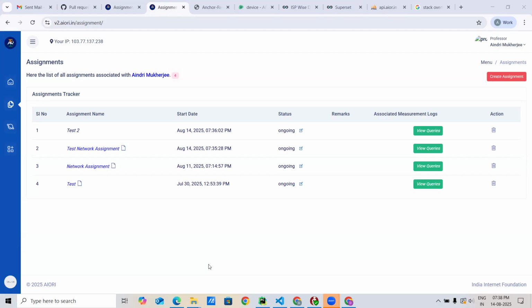Okay, so we have two queries related to the anchor registration. The first one was INV2 208. Okay, let me check and just solve it in this meeting only.